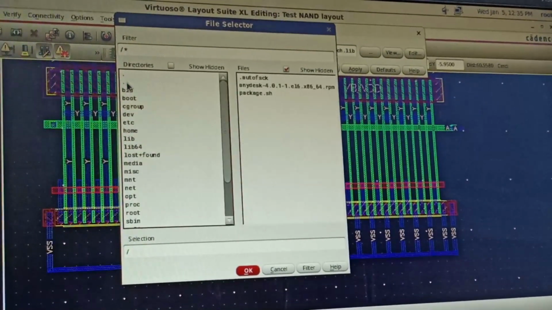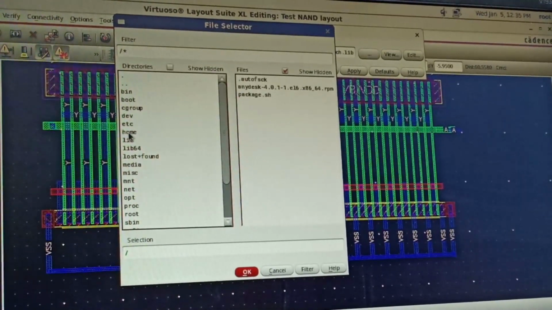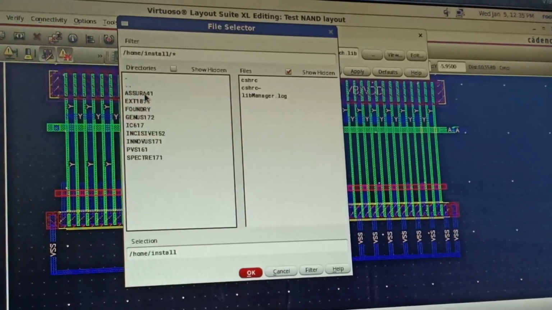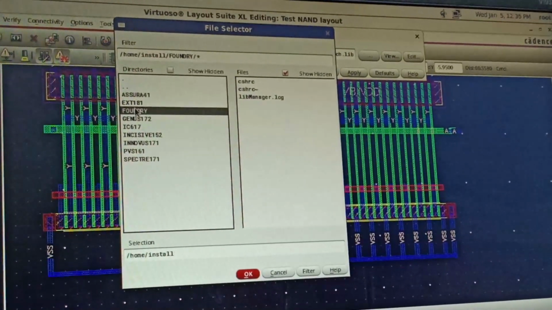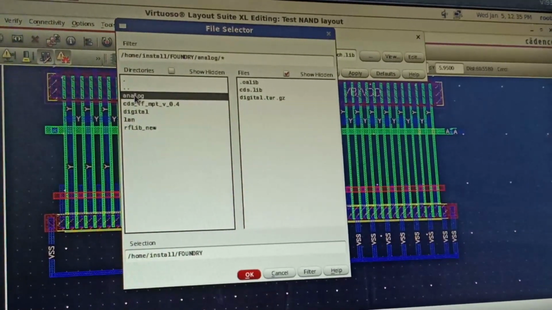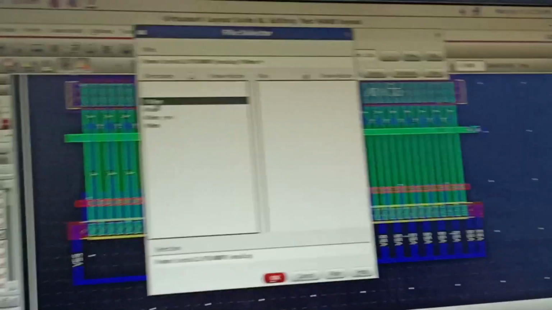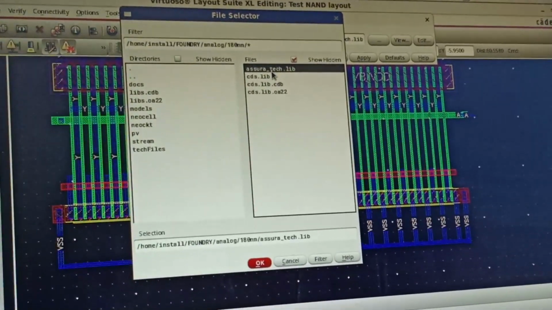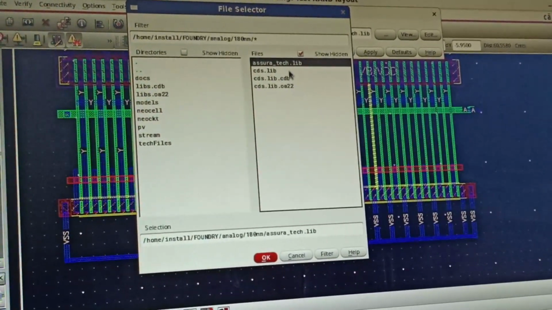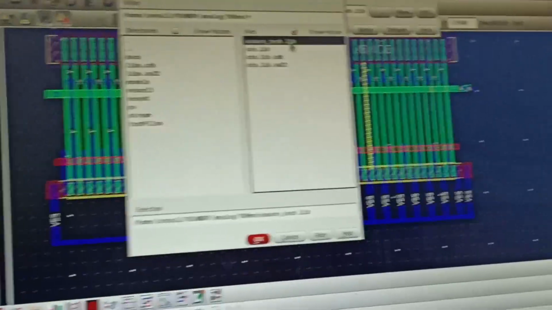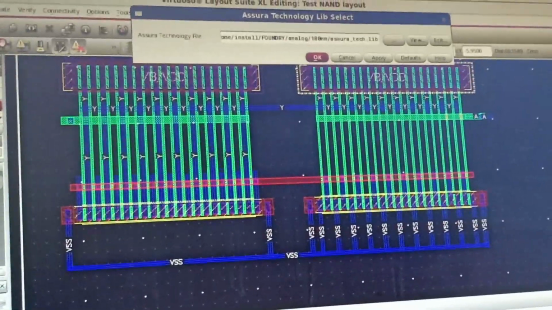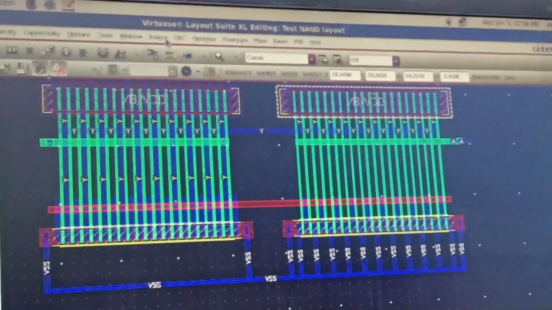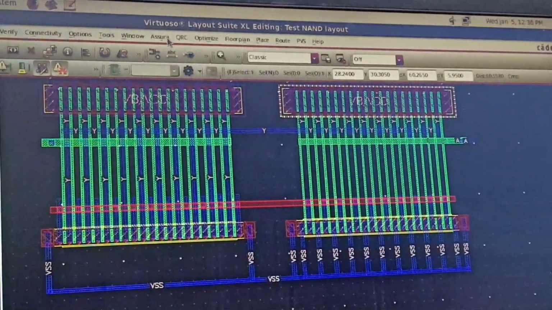Required path is, go back like this. First folder is home. Under that you have install, under that you have foundry, under that you have analog, under that 180 nanometer, under that Ashura_tech.lib. This is being selected, then say OK. Once it is done, now you are ready for the design rule checking.